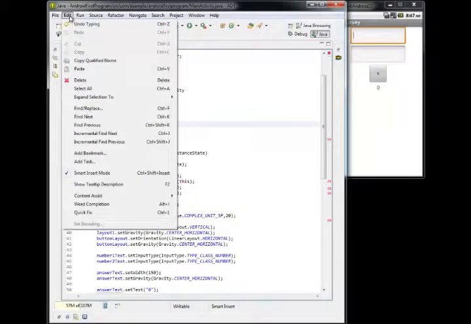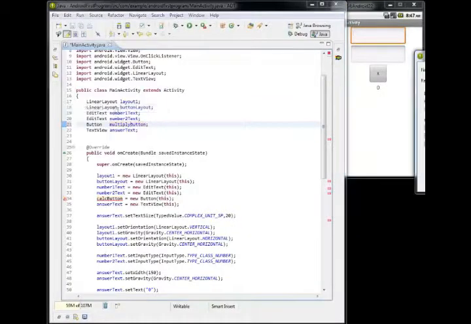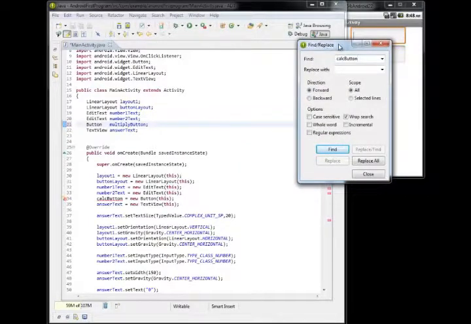We're going to go to edit, then find and replace. We're going to find calc button, and then replace it with the new name, multiply button.